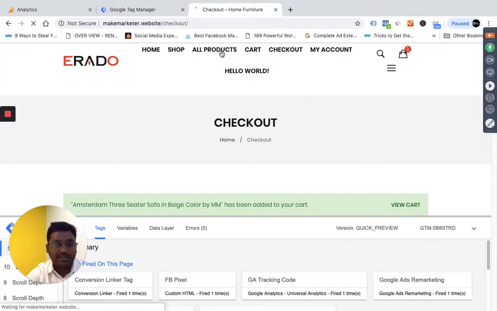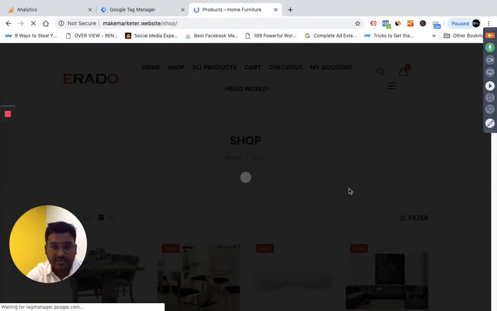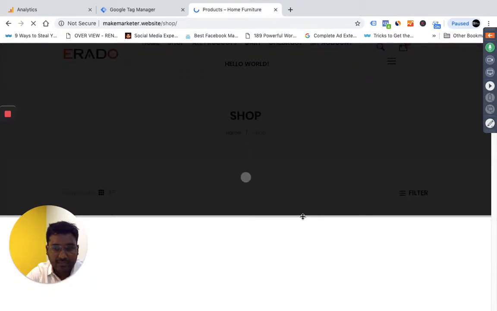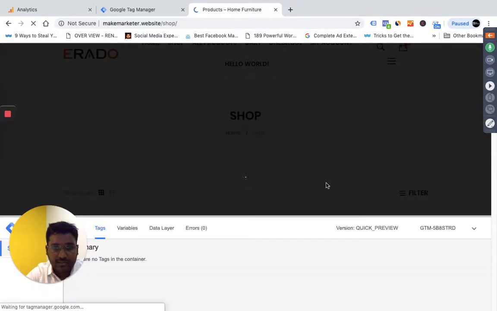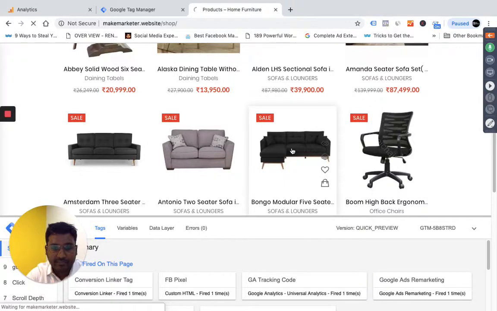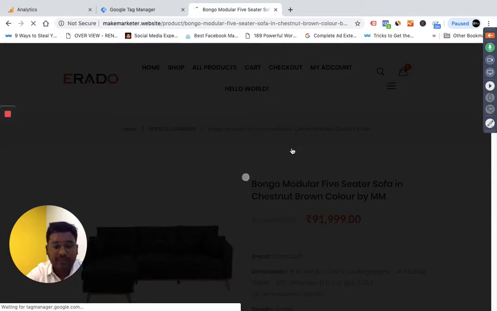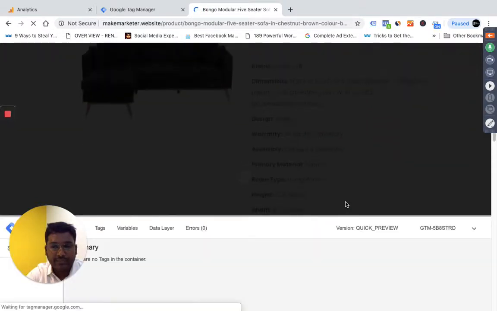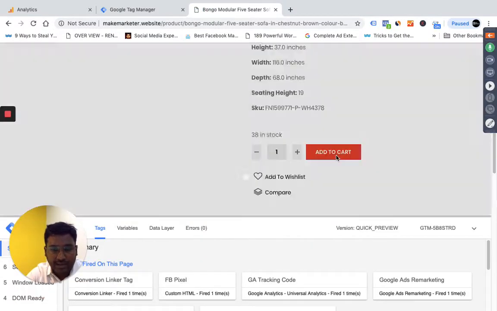So again, I come to all products. I'll just show you. Come to my all products. So imagine I selected this item. I'm going to the product page. And when I'm on the product page, you observe this carefully. I click on add to cart. When I click on add to cart, there are two tags deployed. One will be sending an event to analytics. One will be sending the virtual page view.